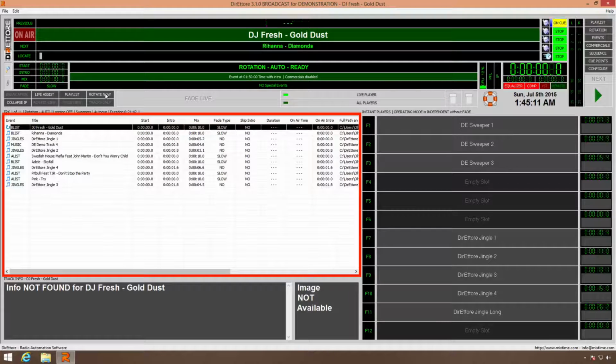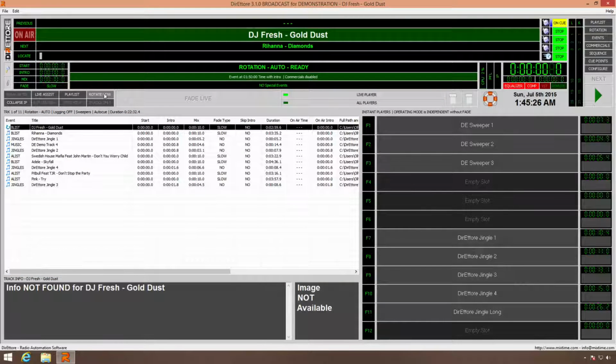Again, make sure you rotate your rotation and you're ready to go. That's all for rotations. In the next video, we'll be taking a look at how to set up commercials within the software. Thank you.